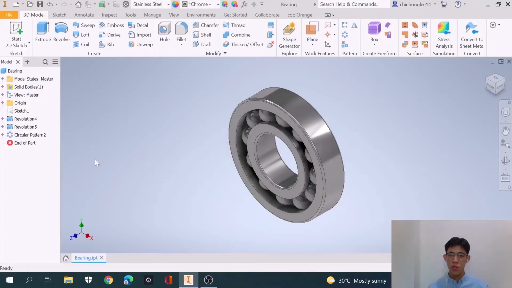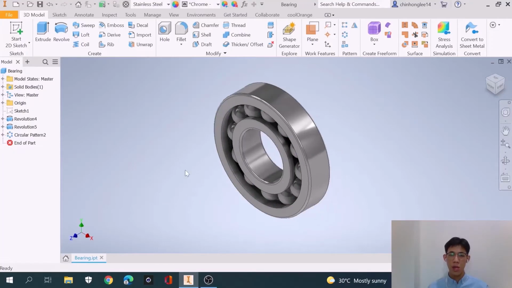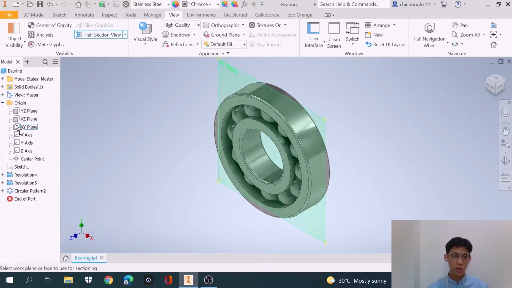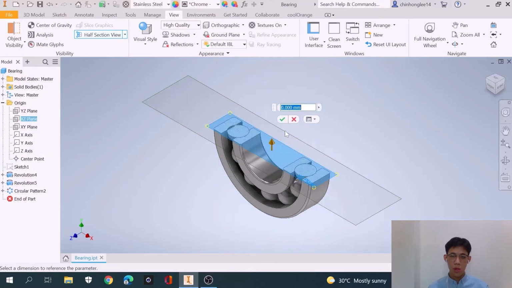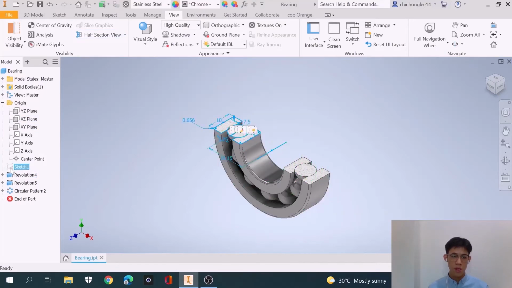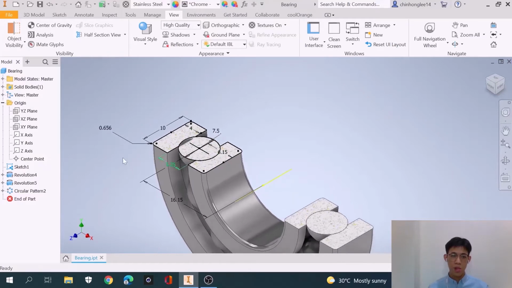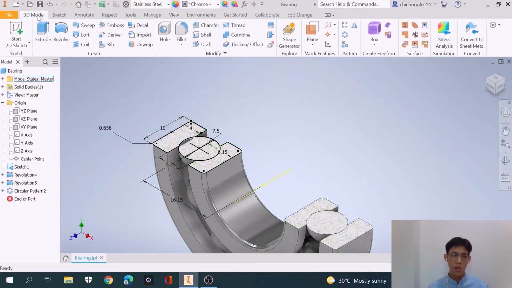For part 2, which is the bearing, this bearing allows the tire to rotate. Okay, I will enable half section view. First, I also create a sketch. This is the sketch for the casing and the internal bore. Then I use the revolve command to create a casing, inner casing and outer casing, and also for the bore.